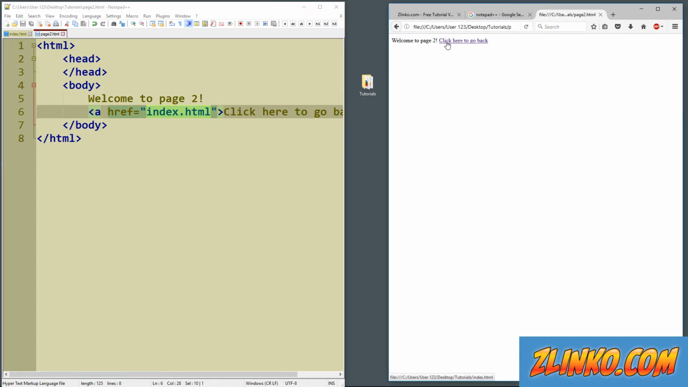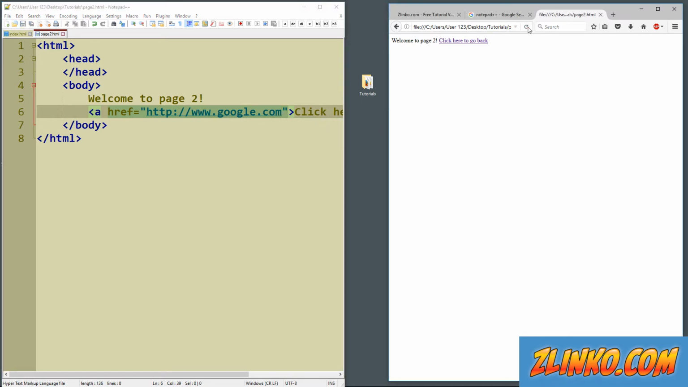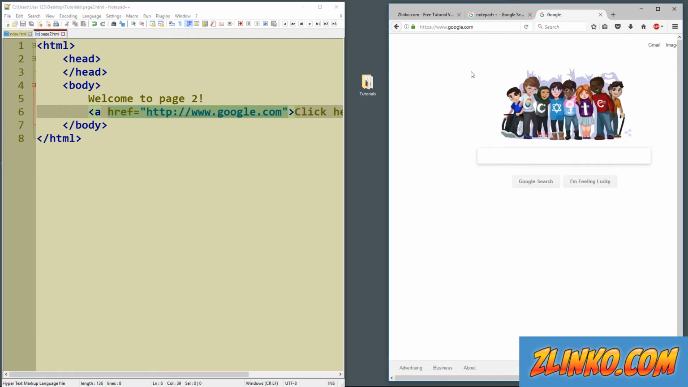So there's our new link. I'll click to go back. There's our index. Click here to go to page 2. There's page 2. So I hope that illustrates a little bit how links work. And I don't necessarily have to put a page from my site in here. I could also go to http google.com, and that's completely fine. So if I save that and reload, and so I'm on page 2, click here to go back, now it's actually taking me to Google.